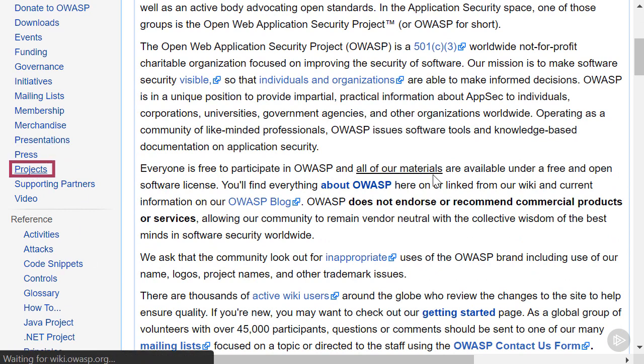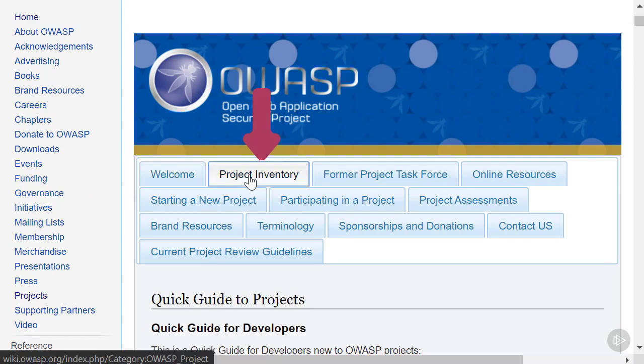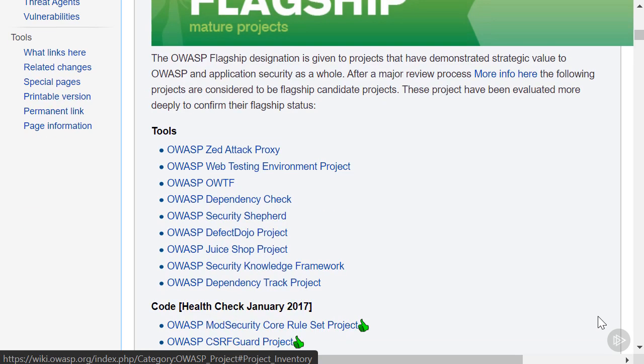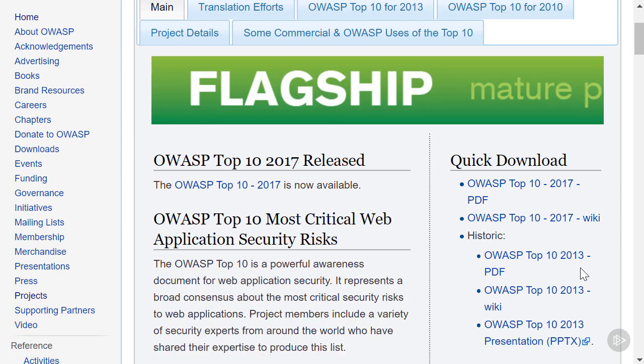OWASP is involved in all sorts of projects, with different projects popping in and out of existence like quantum foam. But if you navigate to the project inventory tab to find the list of what they call flagship mature projects, these projects occupy our physical reality in a more permanent fashion and include popular tools like Zed Attack Proxy and a few of the demo lab environments that they maintain that you will be using later in this course as well. A bit further down the list is the OWASP Top 10 link that we're looking for. The most recent revision was in 2017, and you can still see the full report by clicking this link that brings up the associated PDF.